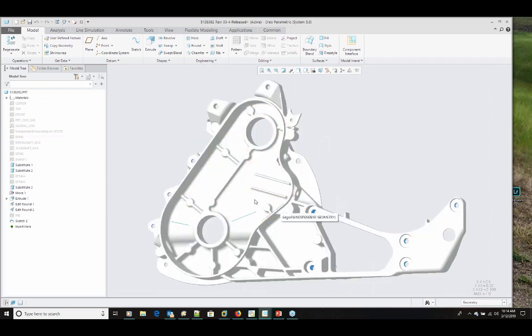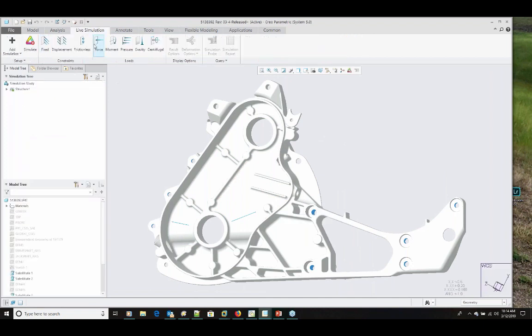I'm going to go ahead here, select the tab, and what that's going to do is load up the Simulation Live library. It takes just a second here. So now we've got the toolset available for me to get my model set up.